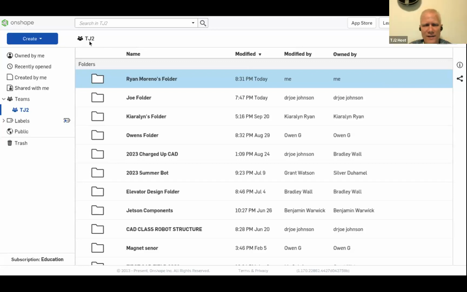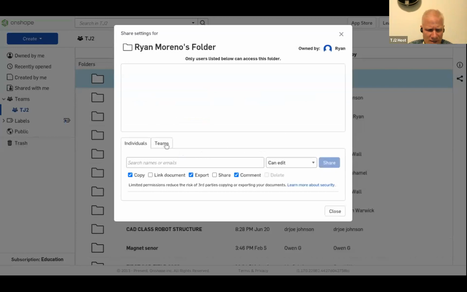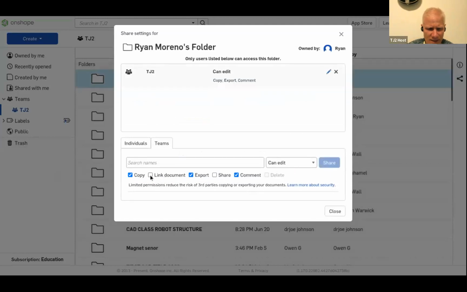Right click on your name, Ryan, right click there, and then hit share. Down. Yep, there. And now choose Teams. Put TJ in. Yes, there it is. And then click the link document and the share document. You have to hit both these buttons. Go back to Teams. We didn't do it right. Yeah, there we go. There and there.